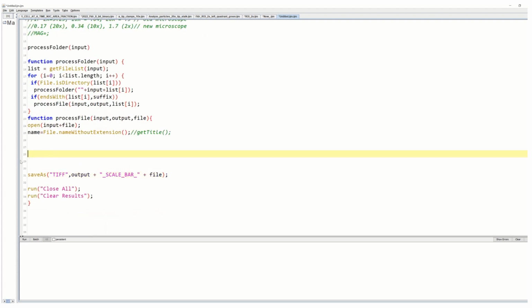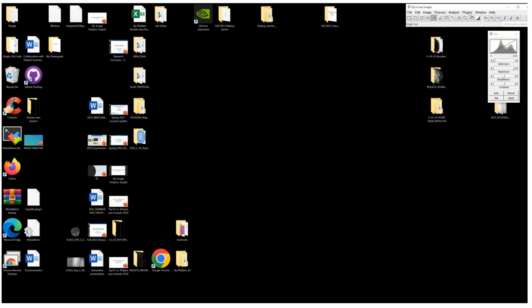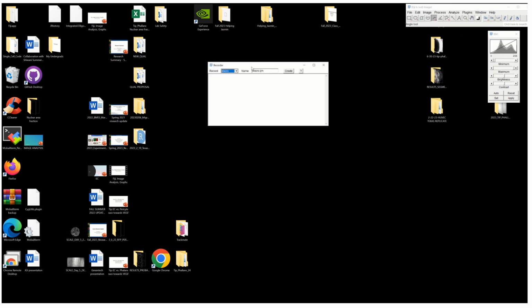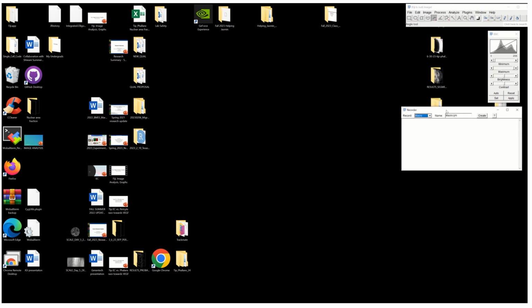Okay, so now we need to record our code that we're going to put in here. So we're going to minimize this, and then we're going to go to plugins, and we're going to macros record. And so now you can go ahead and, let's see, we're going to pull up our image.